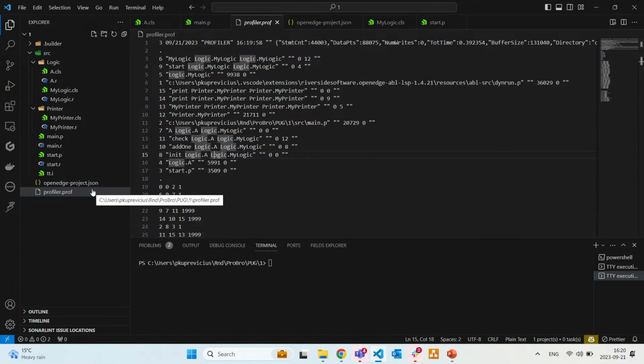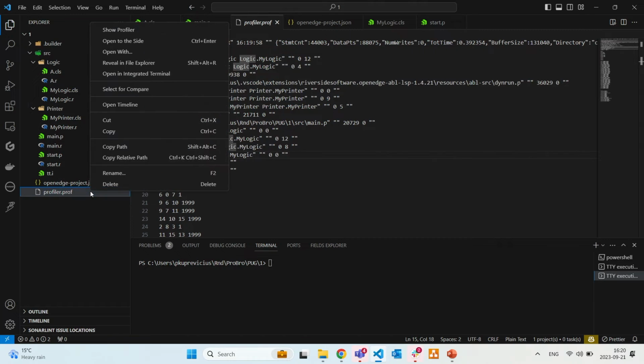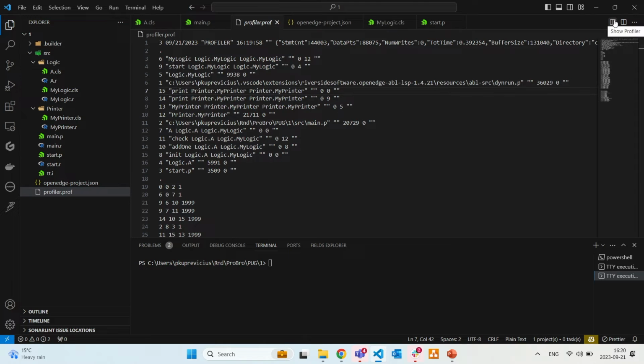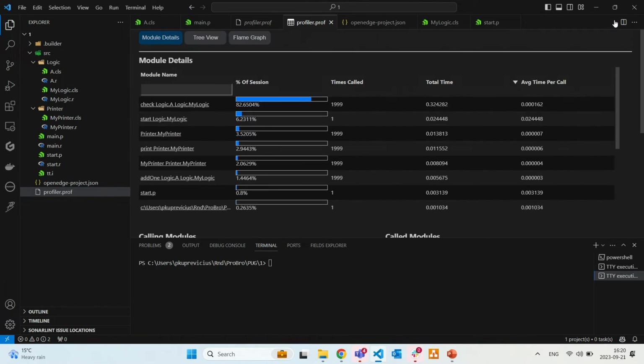There are actually three ways to open it. To simplify things, if you click the right mouse button, you get the show profiler button here. If you click here, you will also see it here, or you can open it through this little button on top. So let's try it. And what it shows you is very similar to how Developer Studio shows data.